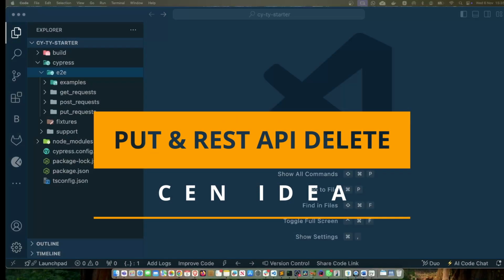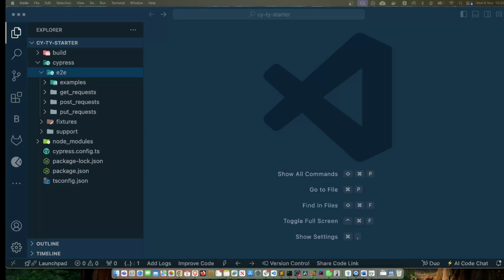So welcome back again. In the final part of the series, I'm going to show you how to do a delete REST API call, and this delete is going to delete something. Obviously, it's going to delete whatever you've got in the database.